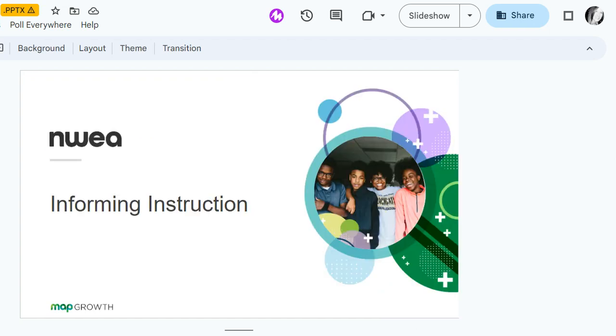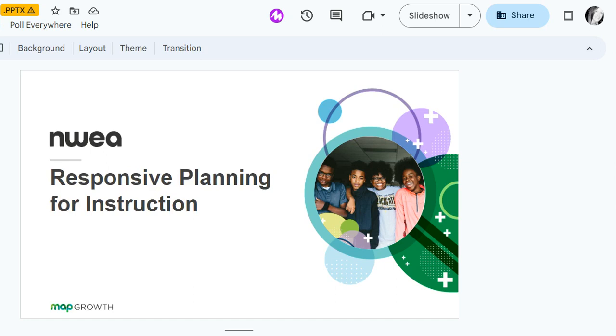So again, we're focusing on, for this session, informing instruction, and then going into differentiating instruction. So how can you use math growth to help guide those decisions about how you're going to differentiate the instruction? And then that responsive planning for instruction and going over those resources to help support teachers is going to be helpful as well.